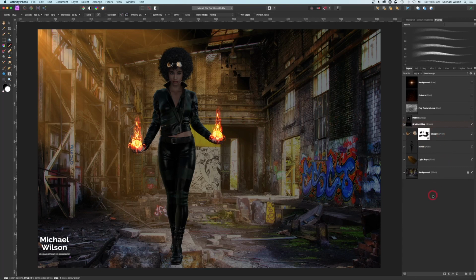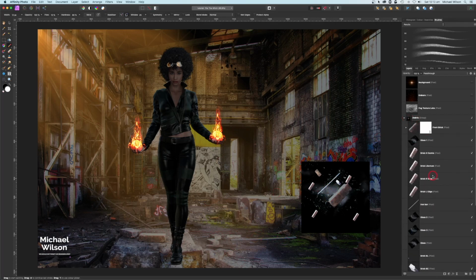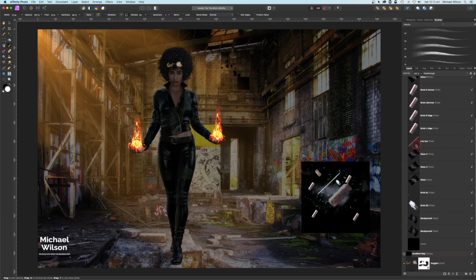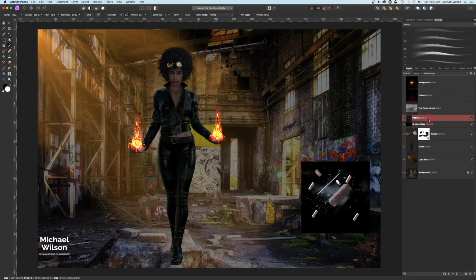Okay, we're ready now to bring in our debris. If I turn that on, you'll see it's all these bricks and glass. I've just copied the bricks from the picture here and this plank of wood here, and I've added them all into their own layer. You can see I've got lots of bricks and lots of glass in this picture. So what I'm going to do is just make this a lot bigger.